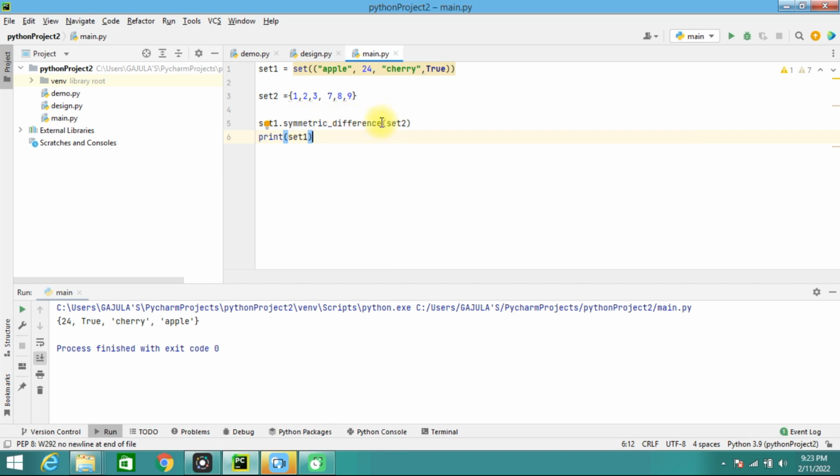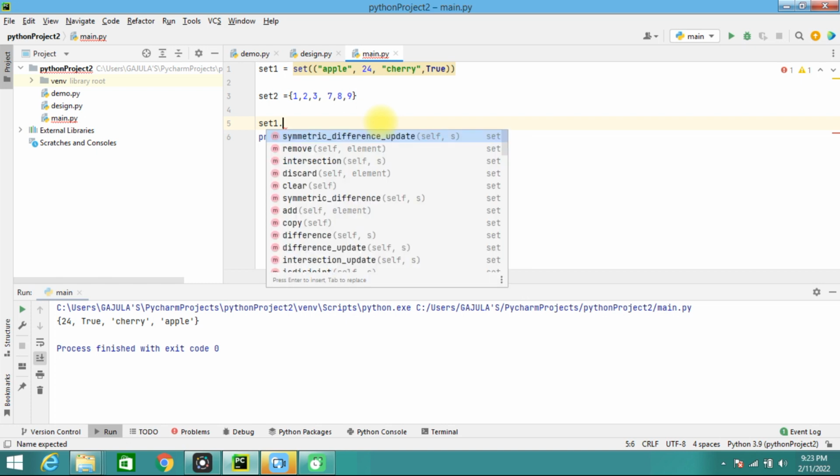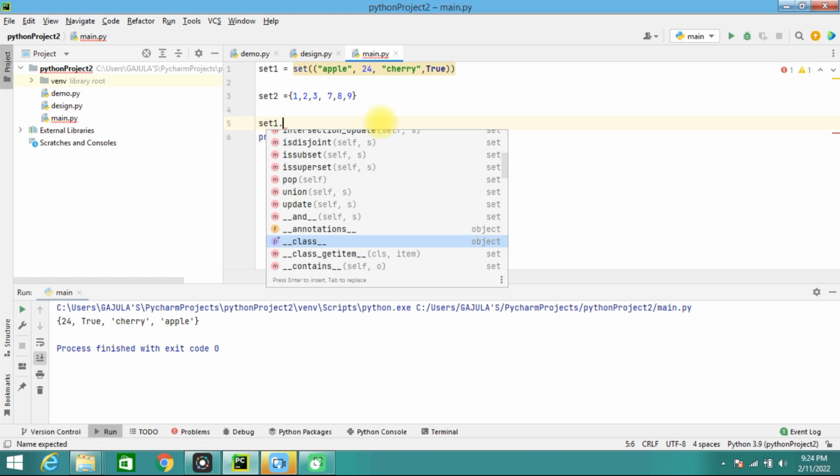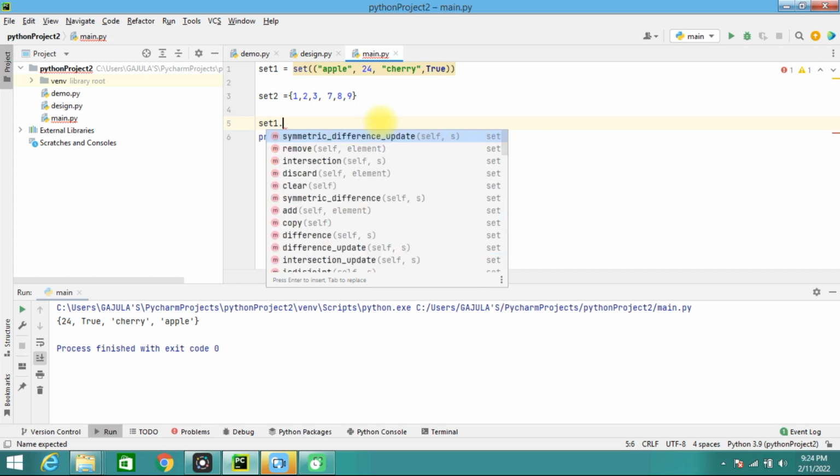In order to use those, after typing set, you just need to press Ctrl+Space, and you'll get all the options. I advise you to try what happens if you use each of these methods. With this I'll be winding up the video, and please do practice. In order to practice you need to explore everything, right?